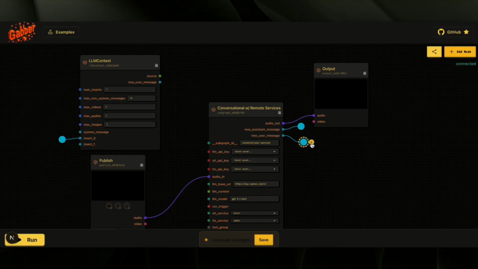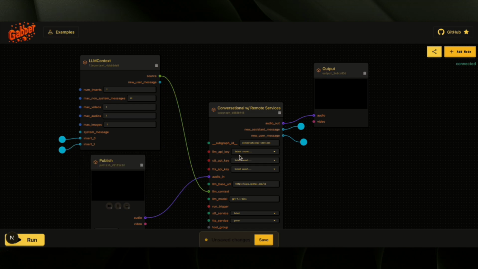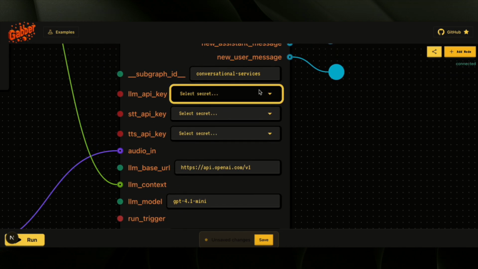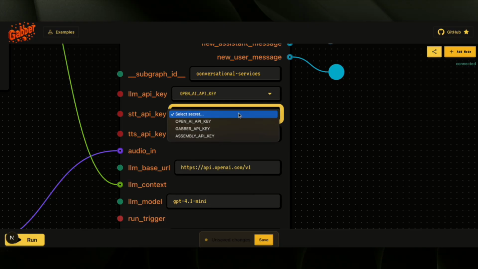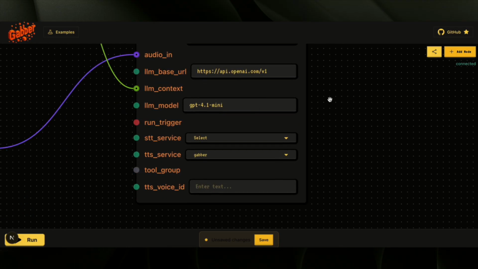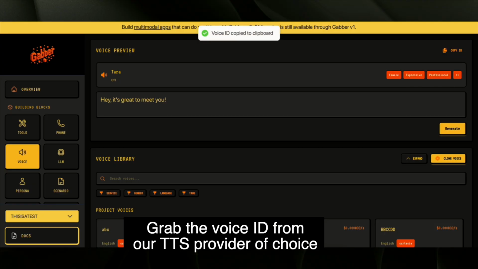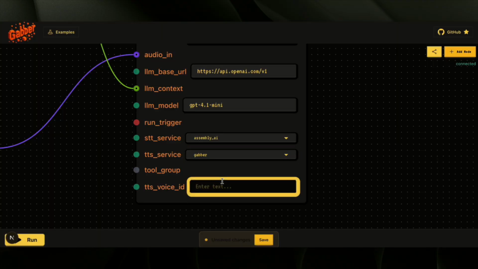Now that I've created my context, I need to connect it to the LLM. So I've set up my user and assistant messages. I can optionally set a system message, and now I will drag that LLM context onto my conversational node, which will be piped into the LLM within it. And then the last thing is my secrets. So a .secret file is in your Gabber home directory. You can populate that with API keys to your inference endpoints of choice. You can also run local models. I'm grabbing a voice ID here for my text-to-speech model. So that is an API I'm using.